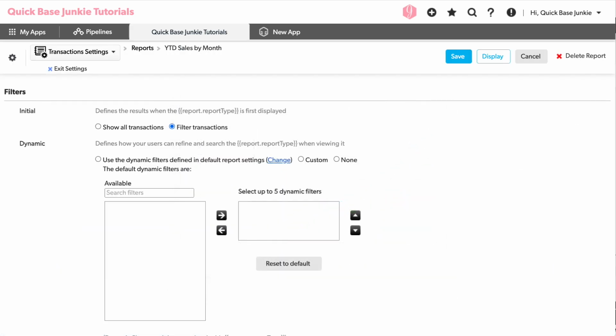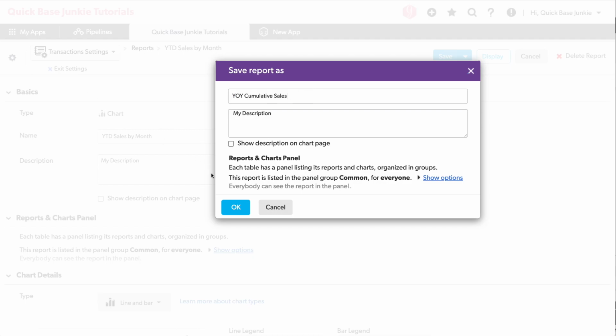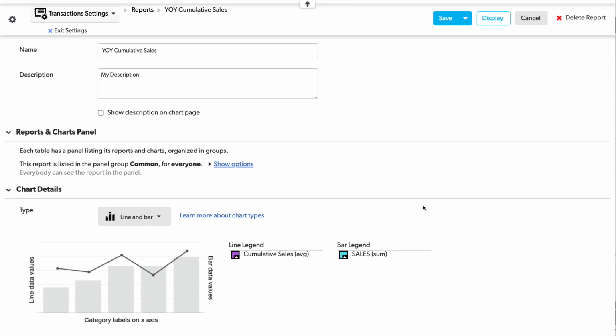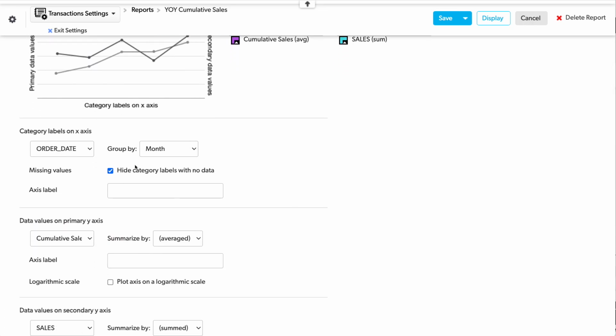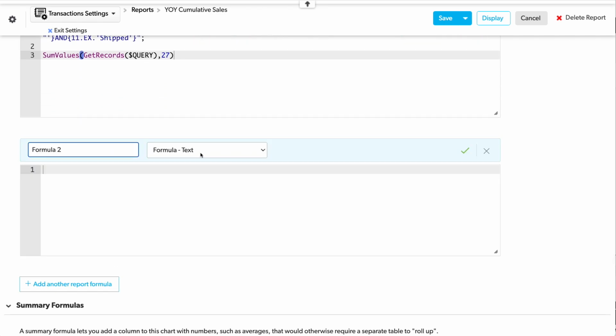I'm in customize, do a save as. This will be our year-over-year cumulative sales. Now for year-over-year, we want to see months along the bottom, only we want our years stacked on top of each other. So that chart type will just be a line chart. And now for our order date, we actually need a different value. So I'll scroll down and we will add another report formula.